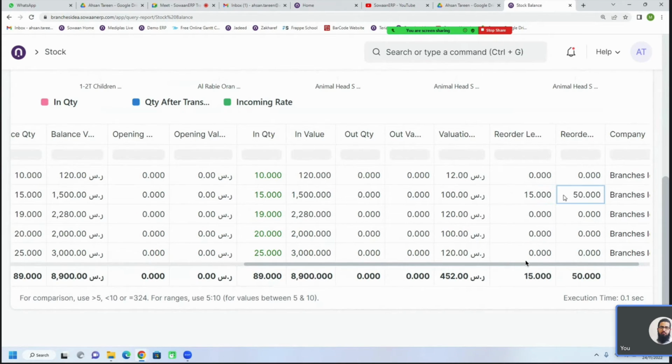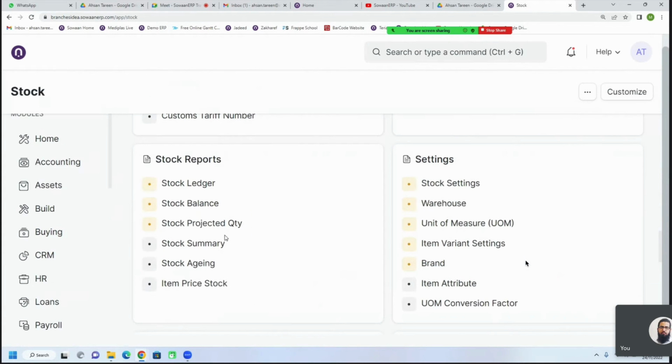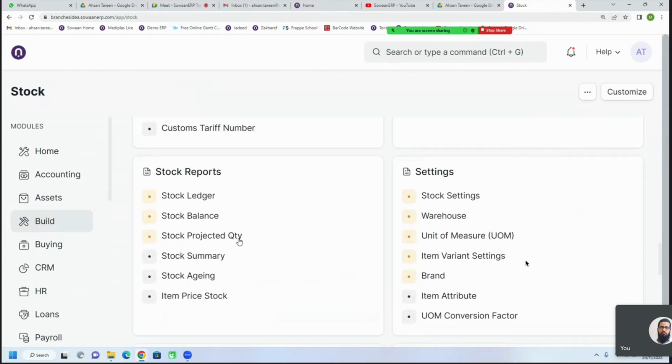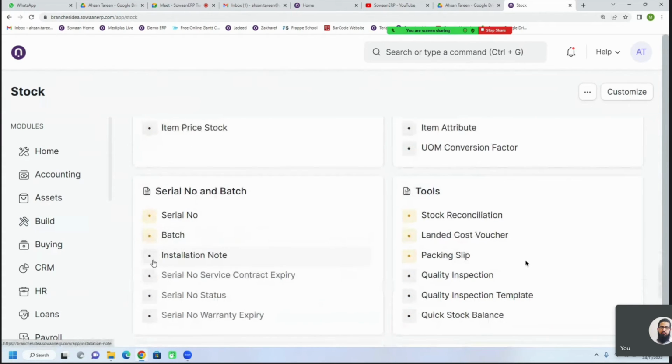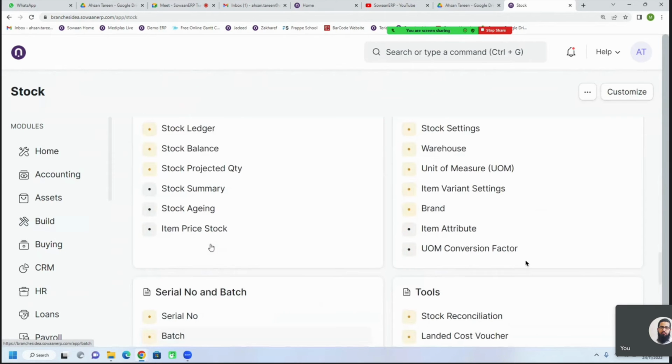Mr. Hassan, you can please continue. So we have created the GRN, and we have talked about the stock ledger. Now I'm going to show you what accounting impact is generated at the GRN stage.